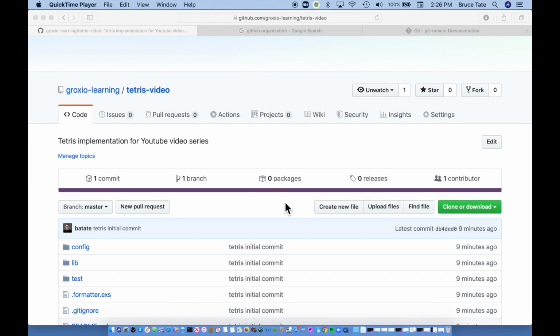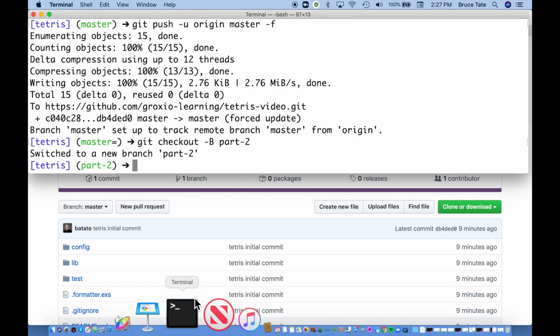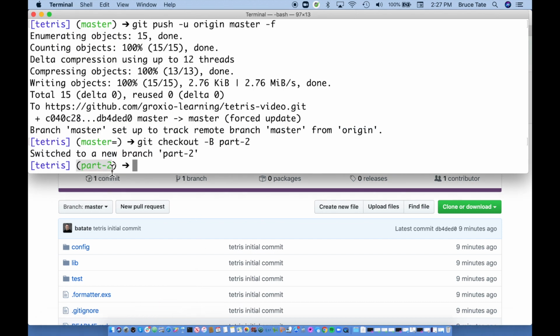Greetings everyone, we're back, and I'd like to point out that I've created an initial repo under GitHub, Groxio Learning, Tetris video. When we add Phoenix LiveView, we'll have a Tetris UI video just for this video series. And what we'll try to do is for each one of the videos, we'll be working in a different branch. So the branch for this one, you can see I have everything set up to be part 2. So we actually have the Tetris that we initially created that maps onto the repo, and we're looking at part 2 right now. So let's go ahead and open that up.